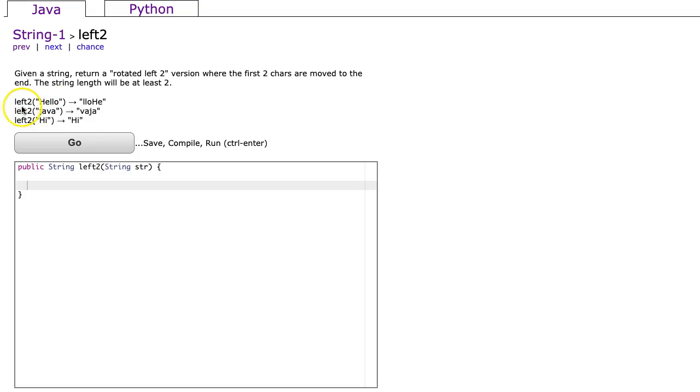And so we see here left 2 hello, and we have the he, which are the first two characters, at the end of the string, and the llo at the start. And then we have Java, so we have vaja, there's those first two letters at the end. And hi remains hi. So what this problem is really checking to see that we know how to do is to access part of a string and then concatenate it to return it.